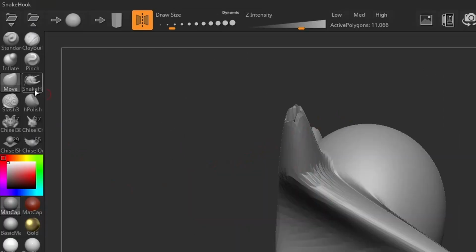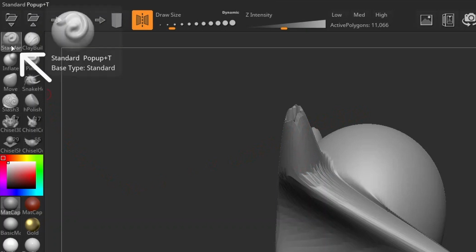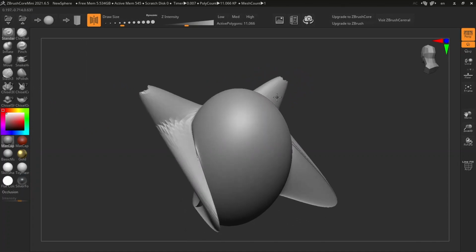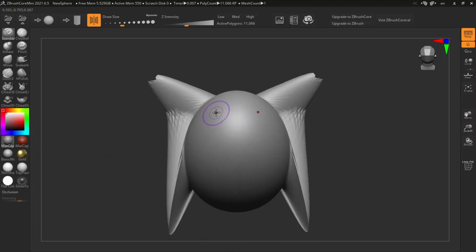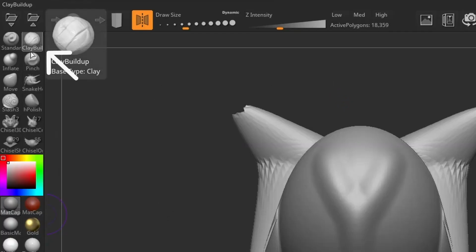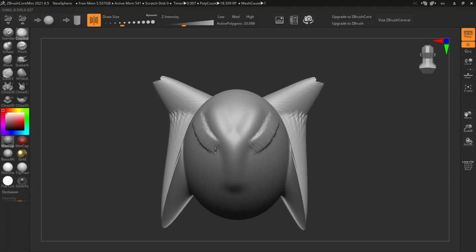After the Move tool, one of the most used brushes is the Standard brush. In the upper left corner, draw size matters here because it can make big differences or small nuances. It is mainly a linear form-changing brush. Another similar brush is Clay Buildup. It adds clay just to volume up our object.